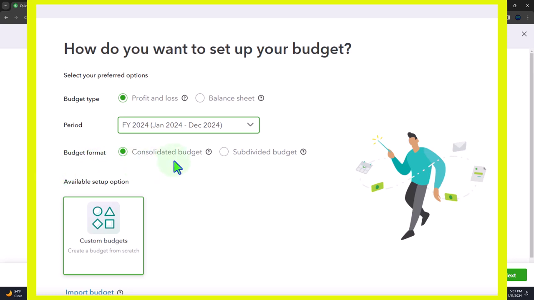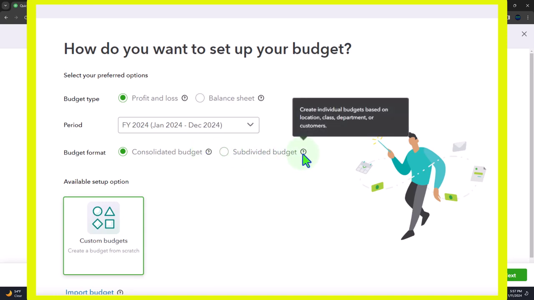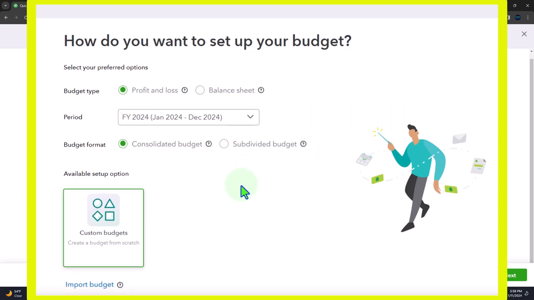Consolidated budget versus subdivided budget. So this one being, if we hover over this, create an org level financial plan, meaning for the entire organization, versus create individual budget based on location, class, department, or customers. So this would be a more advanced setting if you want to dig into the details of the budgets and try to break it out by location, class, or department. So if you have location tracking on, which is another feature we have another course or section on if you want to look at that, or class tracking, location tracking, department tracking, that's where you might use that type of format.